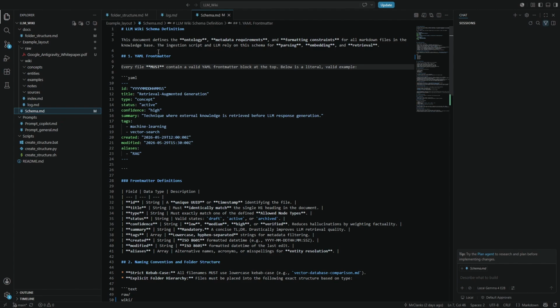First of all goes the description of this file with only one H1 header. Next goes the definition of YAML front matter with a custom constraint for the LLM that every file must contain a valid YAML front matter block at the top. Below is a literal valid example, and below this front matter we have a table with definitions of each field. For example, most of these fields use string format, but tags and aliases use array format.